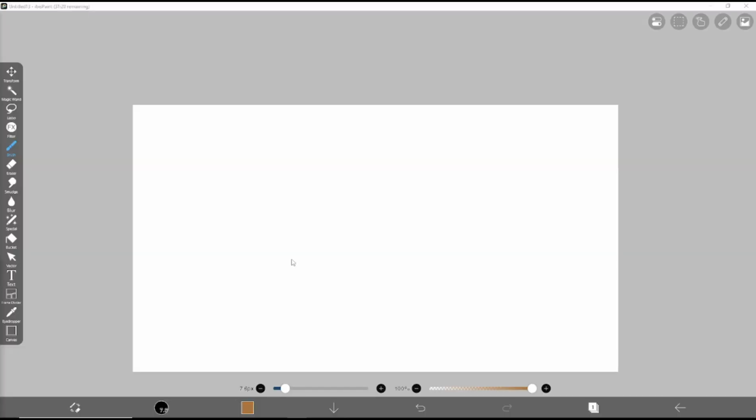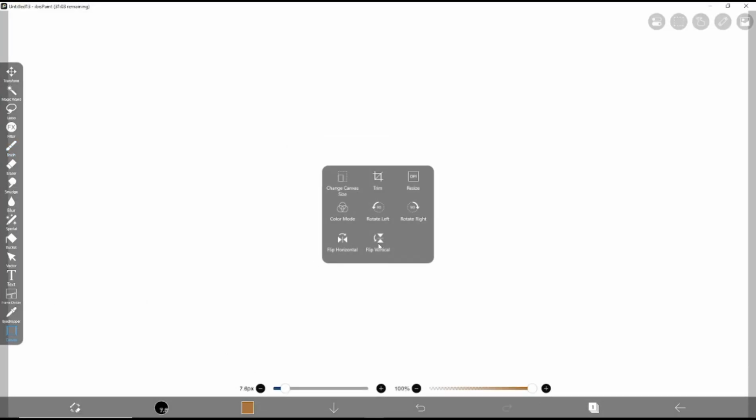Hello everyone, today we are going to learn a basic Ibis Paint X tutorial: how to change canvas size for wallpaper. If you want to change the canvas size, you can go to the canvas tools, click this canvas icon, and next click on the canvas size, change canvas size.